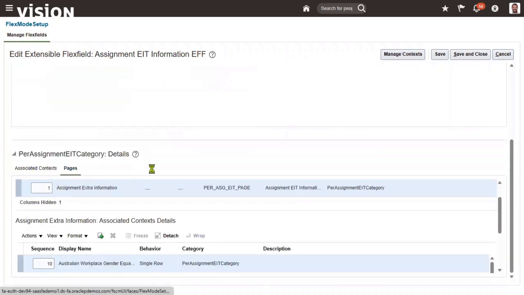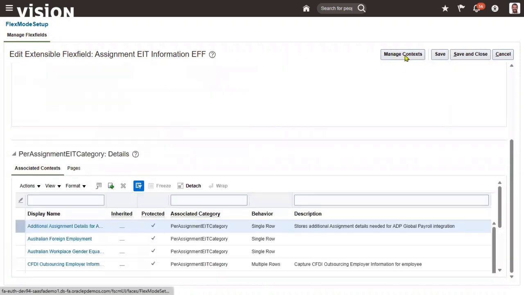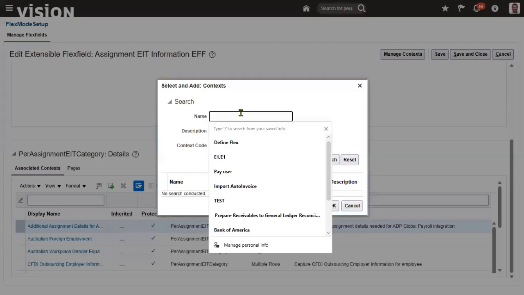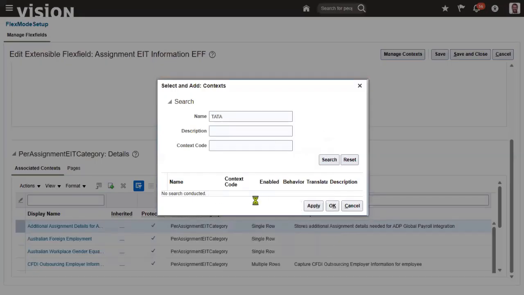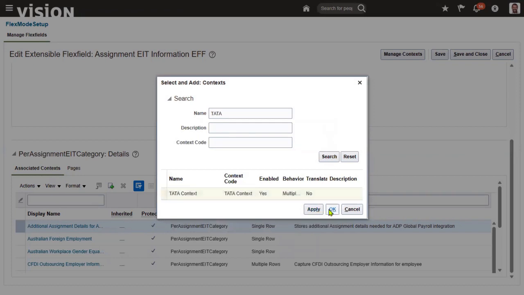Go to associated context. First, we have to choose our context, whatever we have created. Go to the tab called associated contexts. Click on this. What is our context name? Tata context. Select.